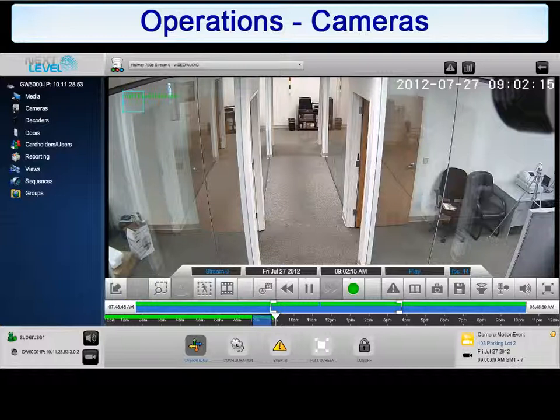Moving on, let's take a look at digital zoom. The digital zoom feature allows you to zoom in on a specific area of any camera in the system. This feature does not require the camera to support PTZ, and does not actually move the camera or operate the zoom feature of the camera itself. Instead, it changes the view in the video player only.